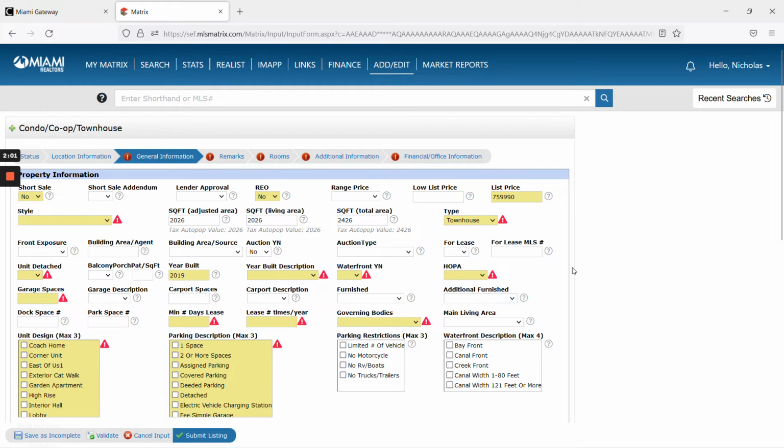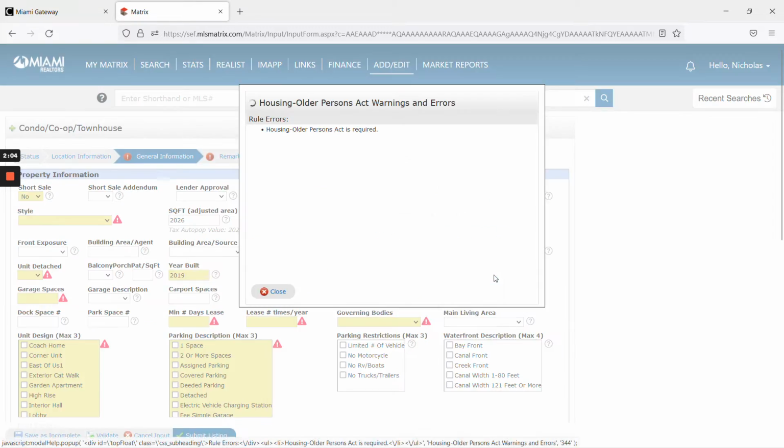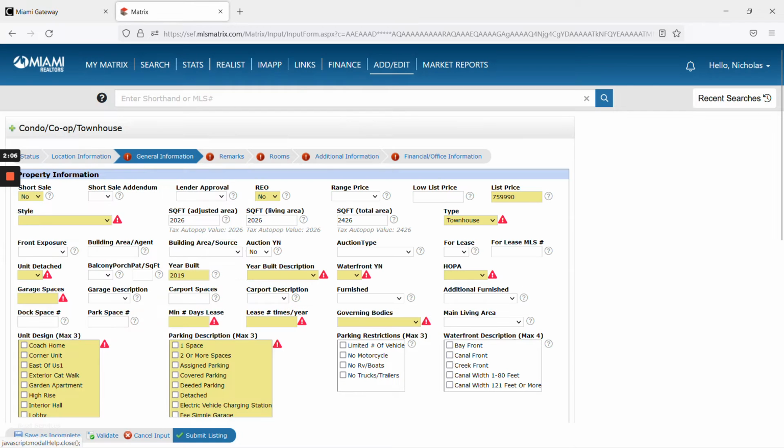Type, it's a townhouse. This is a Housing for Older Persons Act field. Essentially, it's an age-restricted community, typically 55 and older. If you don't have any information on this, just put unverified. Waterfront, you can tell by the map location that it's not waterfront. Year built description, just put resale, unless you know we are working with a developer directly, unlikely, or if it's a new construction house, then put new construction. But if it's just a regular sale, somebody reselling, just put resale.